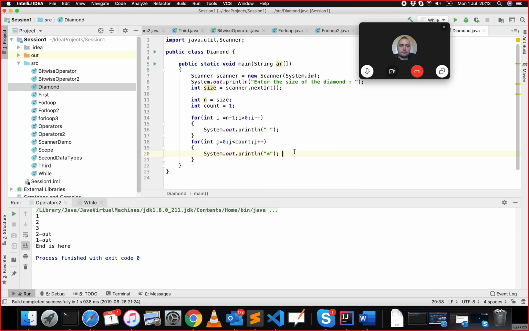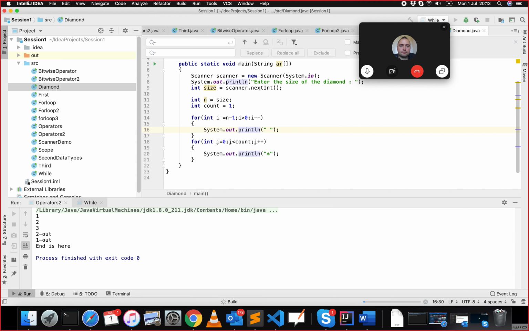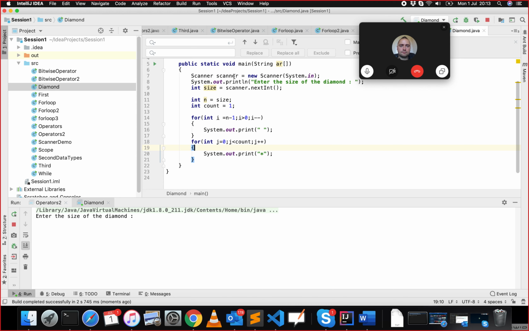Now, what this will print is a single line. So let's run this one. For example, if I enter 3, oh sorry, I did println. It should be print. The difference between println and print, let me show you quickly with a demo.